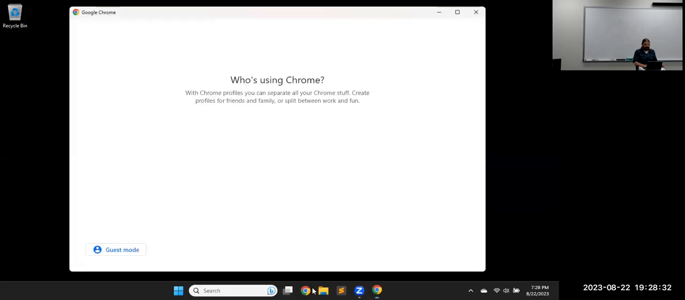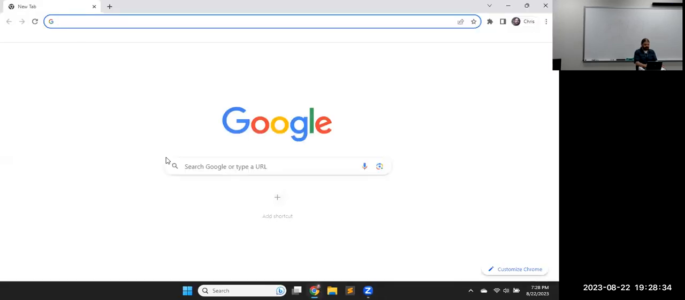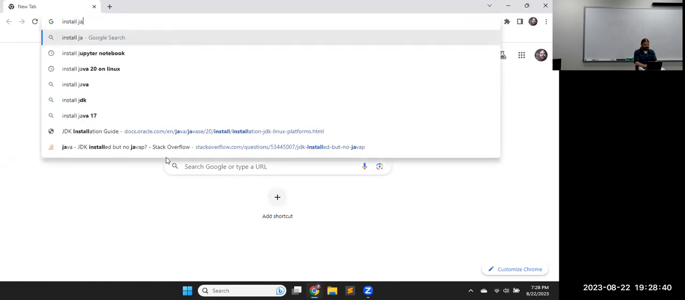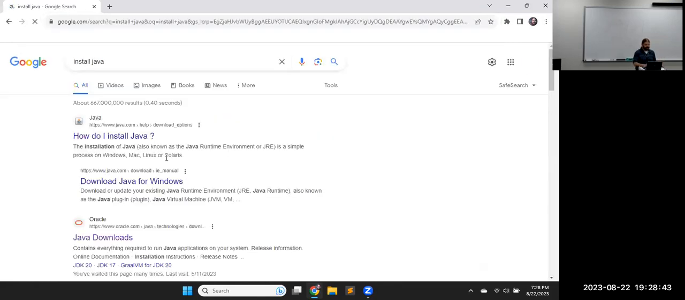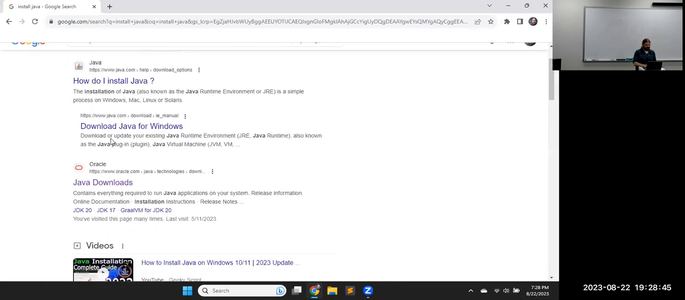So we'll make sure you have Java installed. And there's a couple things when we say install Java, a couple things are going to pull up. Java for Windows is probably, oh, it says it right here, Java Runtime Environment.